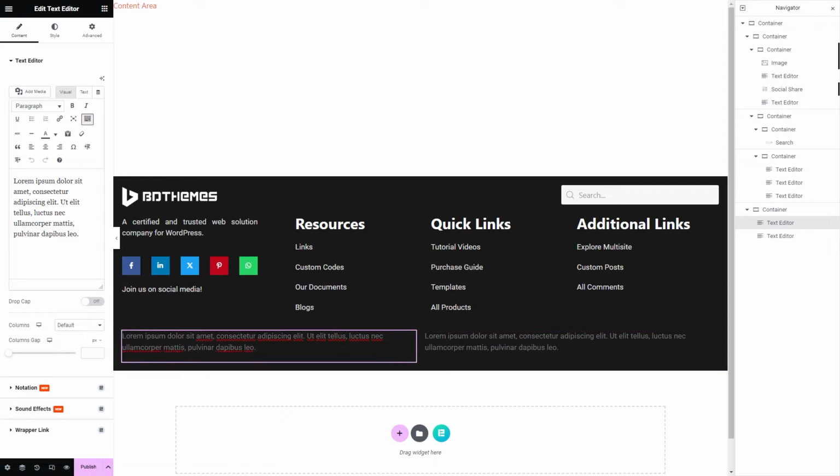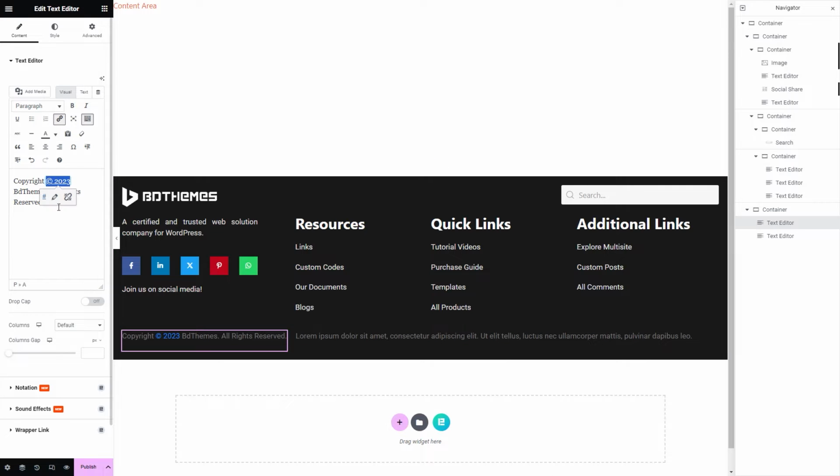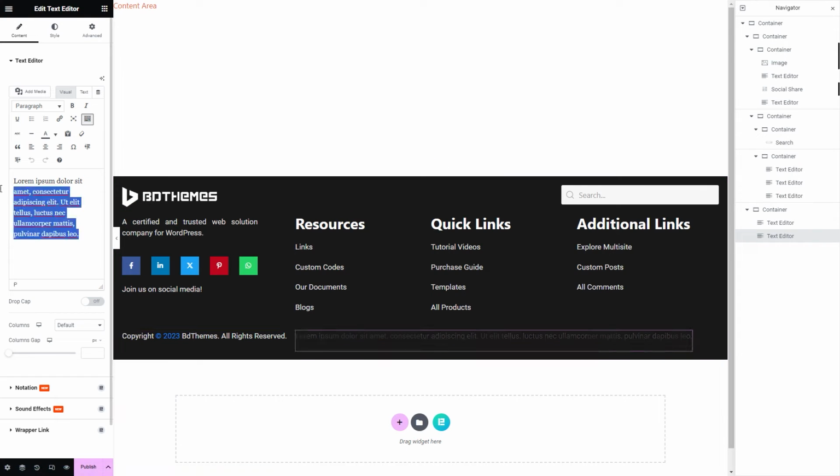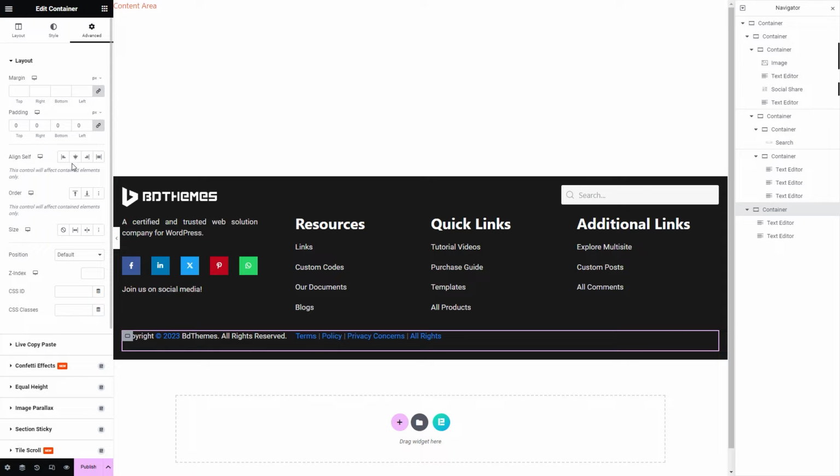In this video, we will guide you on how to create a very simple footer for your website using Elementor Flexbox containers. Let's begin.